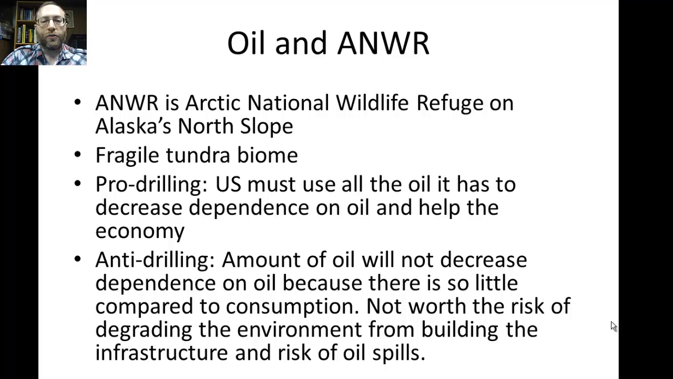And also there's a risk of oil spills, as we've seen in an earlier vodcast, another oil spill in Alaska, that of the Exxon Valdez.